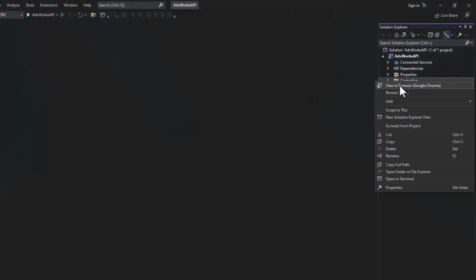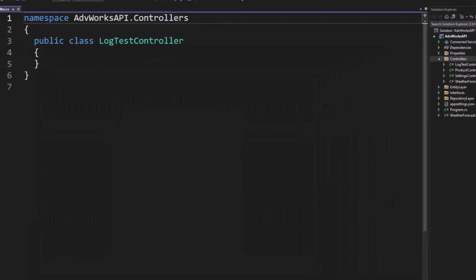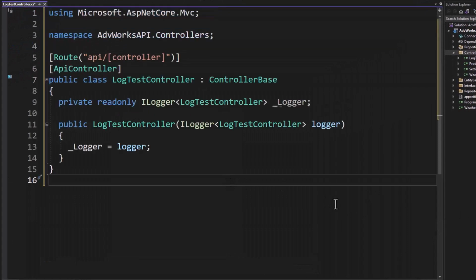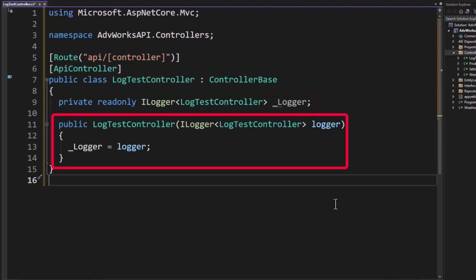Right mouse click on the Controllers folder and let's add a class, and we'll call it LogTestController. Into this, we're going to build another controller like we've usually done, where we have our Route attribute, our ApiController attribute, our class name, which in this case is LogTestController, and it inherits from ControllerBase. Now I'm going to create a private readonly field called _logger. It's of the type ILogger. Now ILogger is built into ASP.NET. You simply pass in the name of the class in which you're using this particular ILogger object, and dependency injection will then inject it through the constructor here.